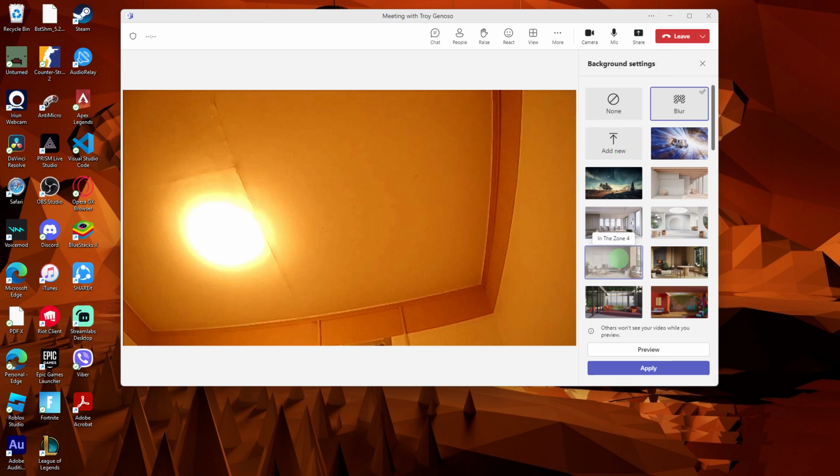Preloaded images. Teams also provides a variety of preloaded images that you can choose from. Simply click on one to choose it. After selecting your background, simply click Apply and join now to enter the meeting with your new background.